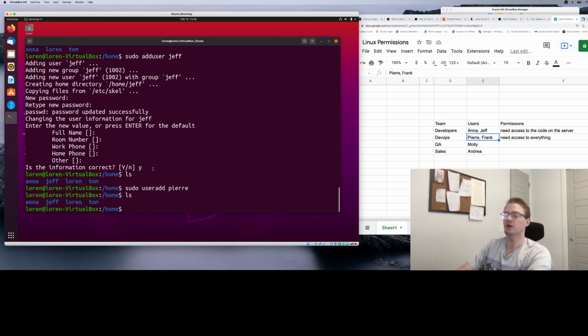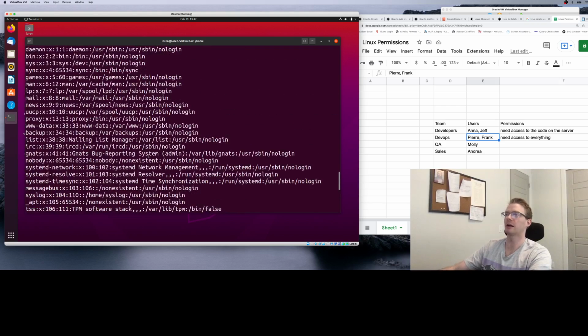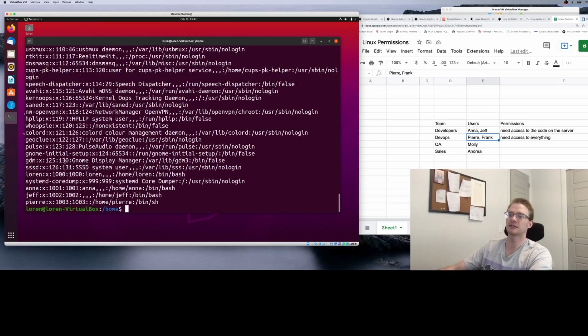And if you ever want to see what users are part of your system, there's a file in the root directory. There's a folder called etc. You'll hear people call it etc. And then there's a file in there called password or passwd. And if you cat that file, cat, I didn't go over that command, but it just lists the contents of a file. This will list all of the users that exist in the system. So I have these 3 users that I just created, Anna, Jeff, and Pierre.